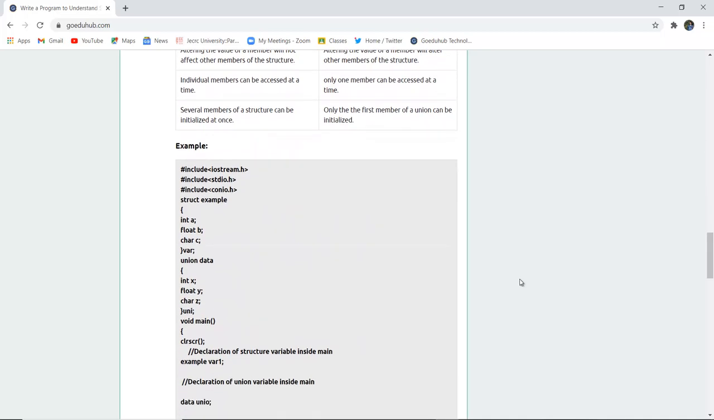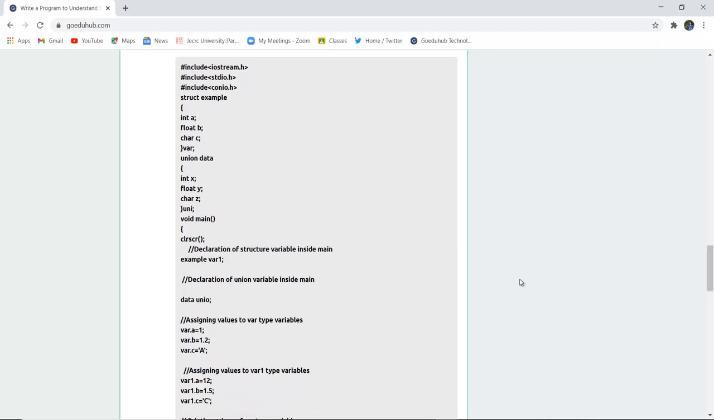Next is the example. Here you can see that firstly there are header files: #include iostream.h, stdio.h, and then conio.h. Now this is an example of structure. And what have we named the particular structure? Example is the name of the structure with the help of the struct keyword. The data types are int, float, char, and the variables are A, B, C. And then we have named the variable var.